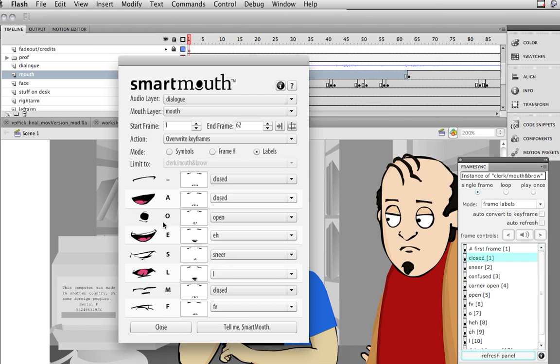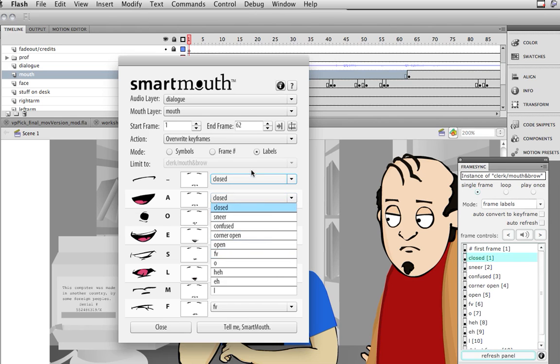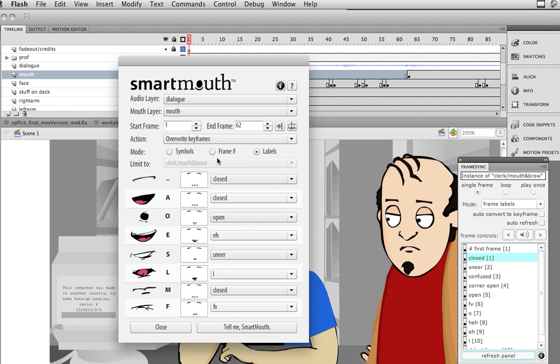SmartMouth automatically picks up the names that match. So E-A, it's got E there, L and L, F and F-E. So if you happen to name those with some part of the phoneme in it, it will automatically detect that in most cases. And I tend to prefer adding labels because it makes it a lot easier to go through and choose. If you don't happen to use labels in your mouth symbols, and again, labels and frame numbers are both for when you're using a single symbol that contains all of your mouth shapes.